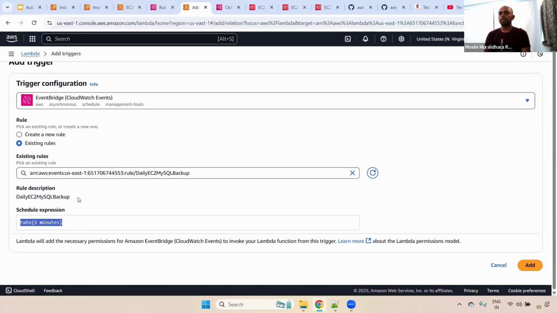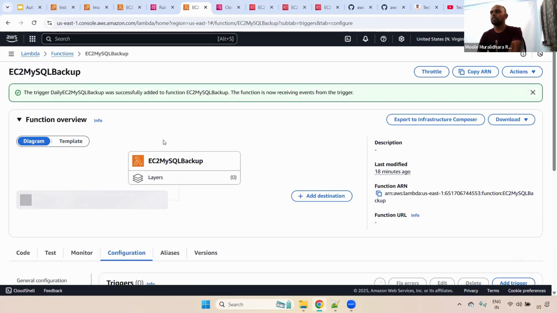Don't be confused by that particular rule name. We mentioned daily EC2 backup, but I want to showcase the demo, right? Whether it is triggering or not. That's why I mentioned the rate of every 2 minutes only. So now you can click Add. Now we have added this particular one.